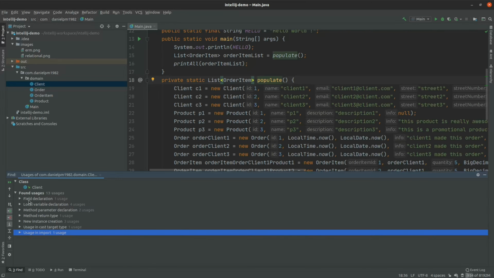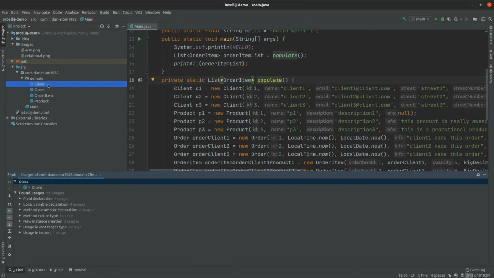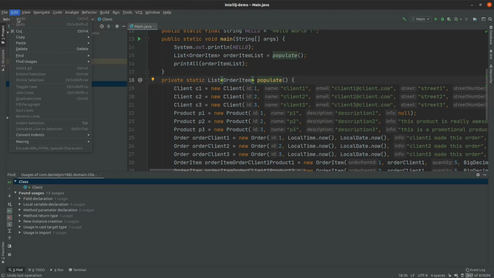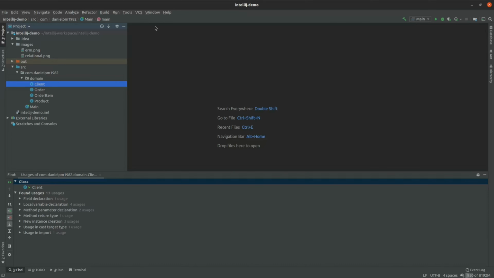So these are all the usages, in total 13 usages for that class Client we selected before, by selecting the action from the menu Edit, Find Usages, and Find Usages again. And we can also do that for methods.